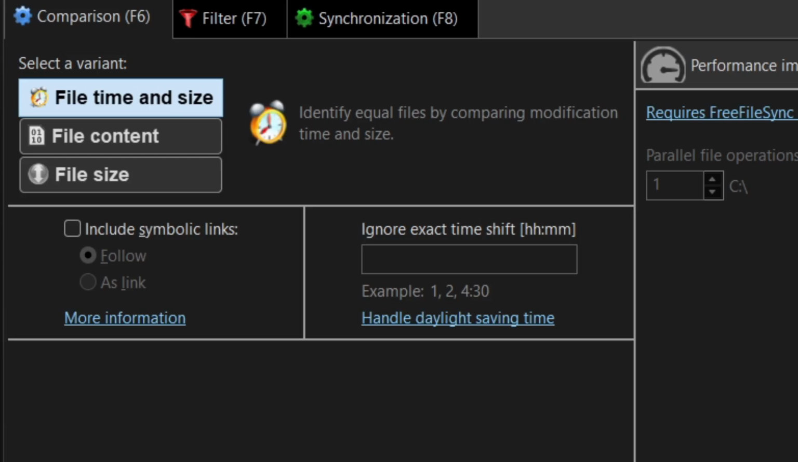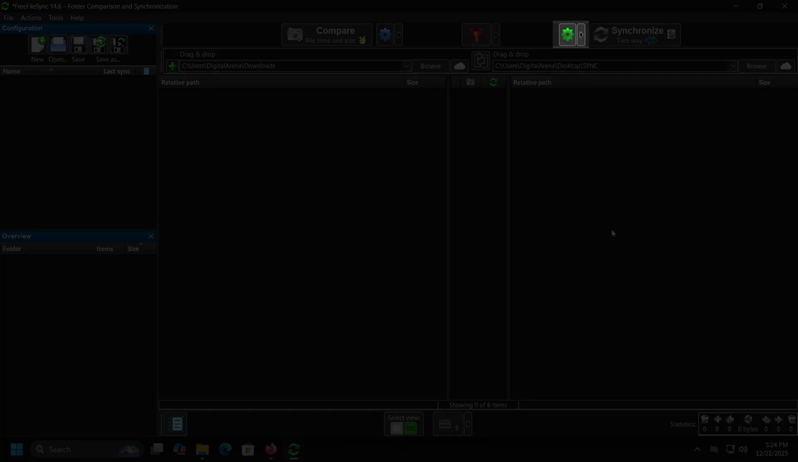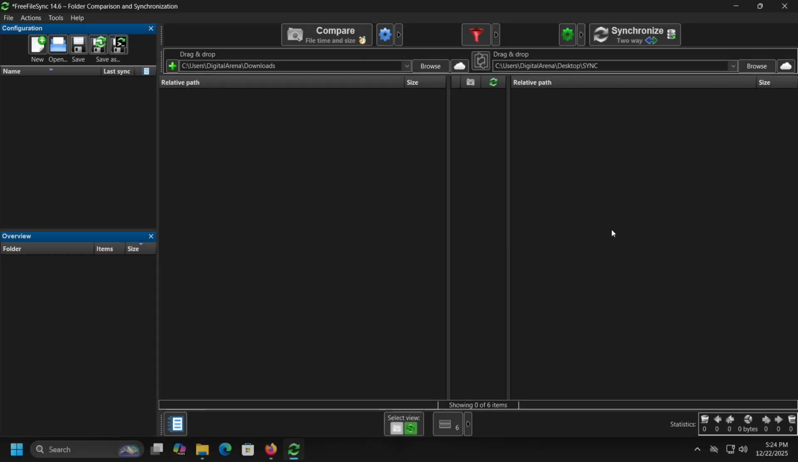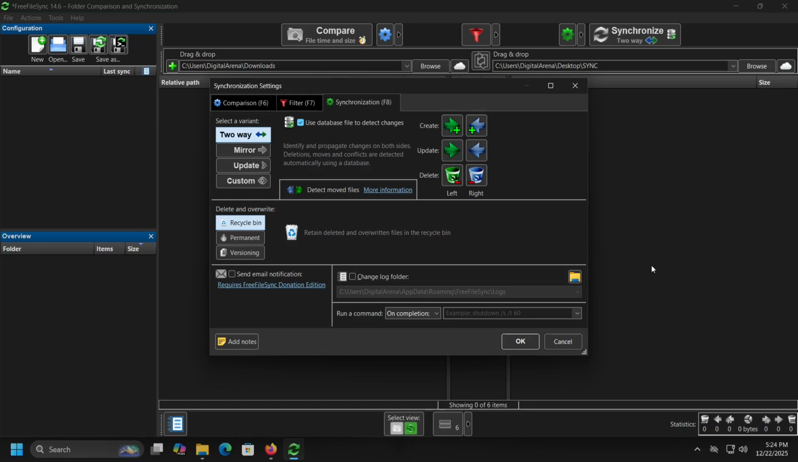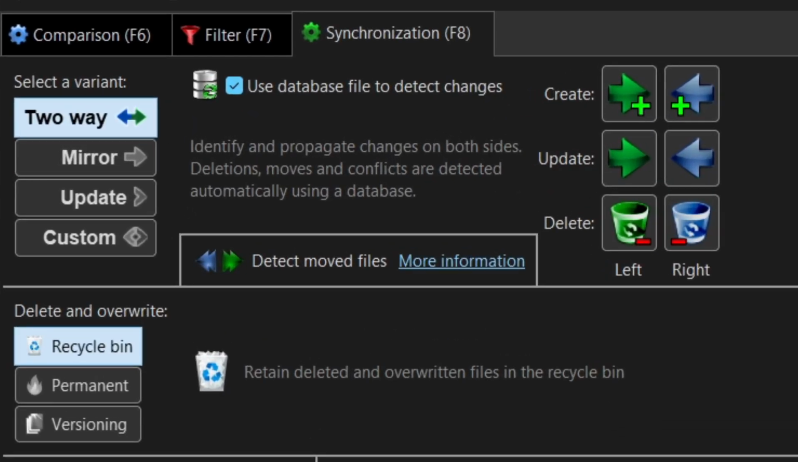The first option is selected by default, that is, comparison based on time and file size. And this is probably the most reliable option. But of course, you can also select some other offered option if it better suits your needs. Next to the Synchronize button, we also have a settings icon. If we click on it, you will get the option to choose the way synchronization will be performed.